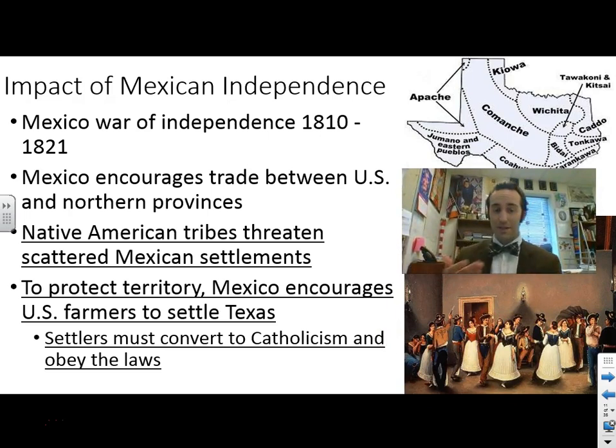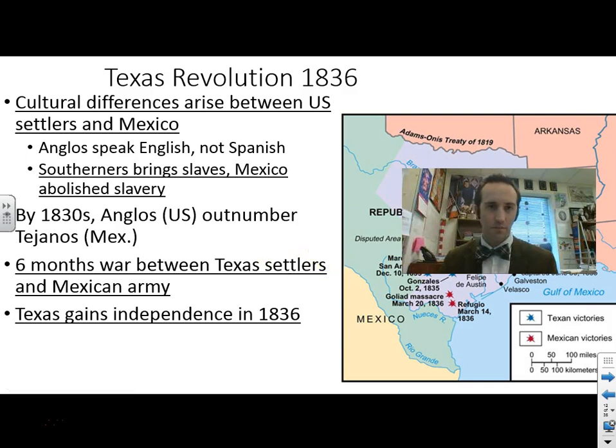And so to protect the territory, Mexico encourages outside people to come in and settle Texas. They encourage U.S. farmers to come in and settle the area. All they have to do is fight the local Native American tribes. They also had to convert to Catholicism and obey the local laws, which included no slavery. But it didn't work out.